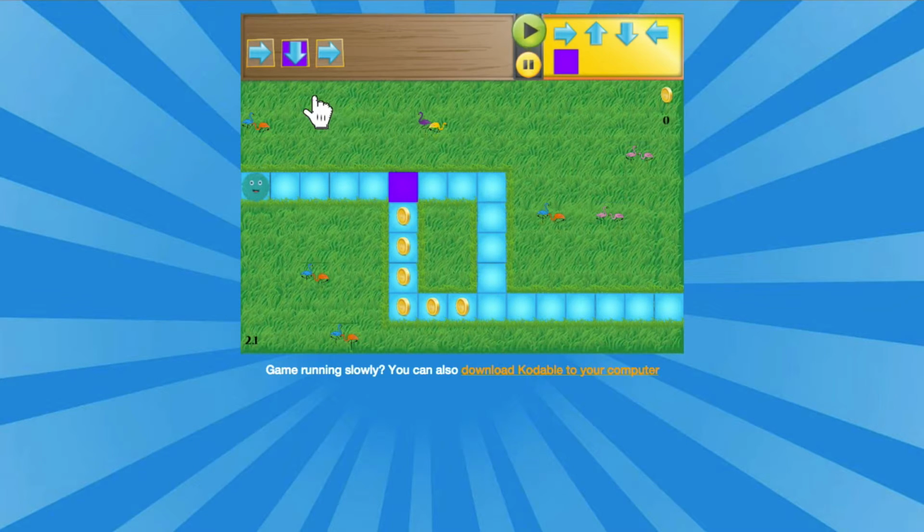But in this particular case, we now have the ability to make sure that we take a turn when we're on a purple square. So that represents a condition, because what we're saying is if the square that we're on is purple, then go down. So consider that an if-then statement when you're trying to explain conditional logic to your students. Let's press play and see if we got it right.